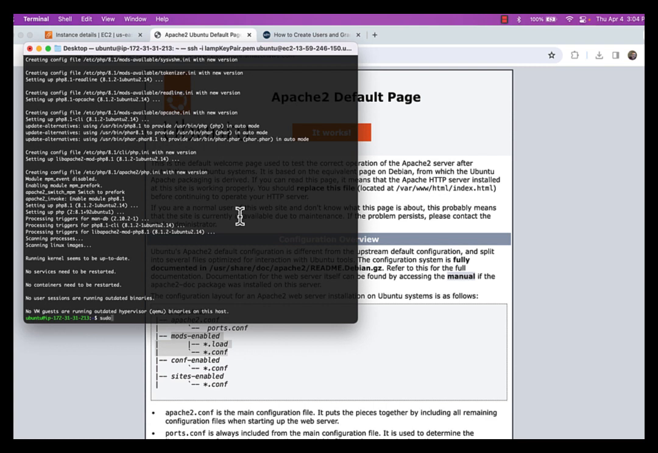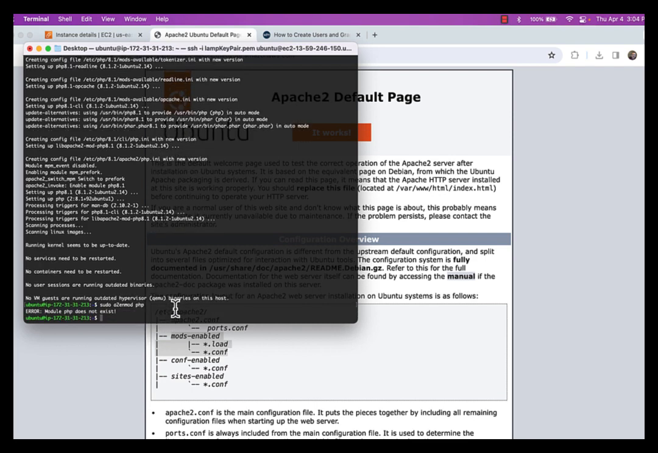I think I can do a sudo a2enmod php. So sudo, run the command as administrator, and then this is an Apache command, Apache 2 enable mod, and I just want to enable the mod PHP. And it looks like that module doesn't exist. I'm kind of surprised by that, but maybe not.